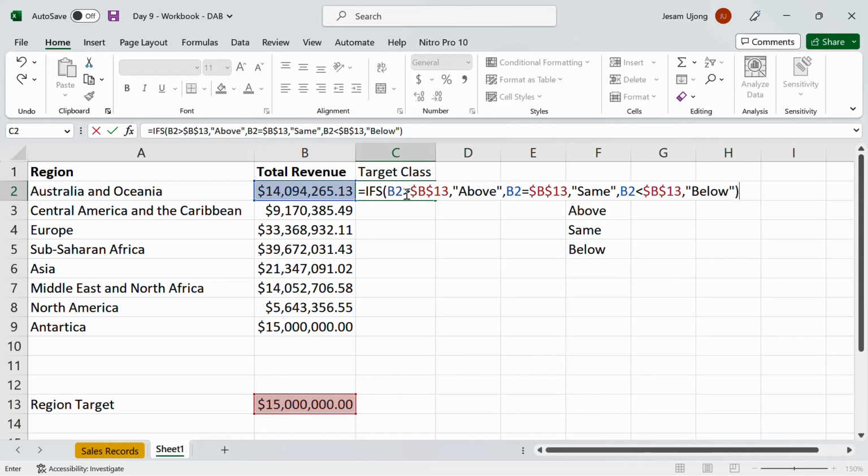So here we see IFS gives room to put multiple if statements, that's multiple conditions, multiple logical statements. So here we are saying, hey, look at total revenue for Australia. If it is greater than the region target, 15 million, put above, return above.